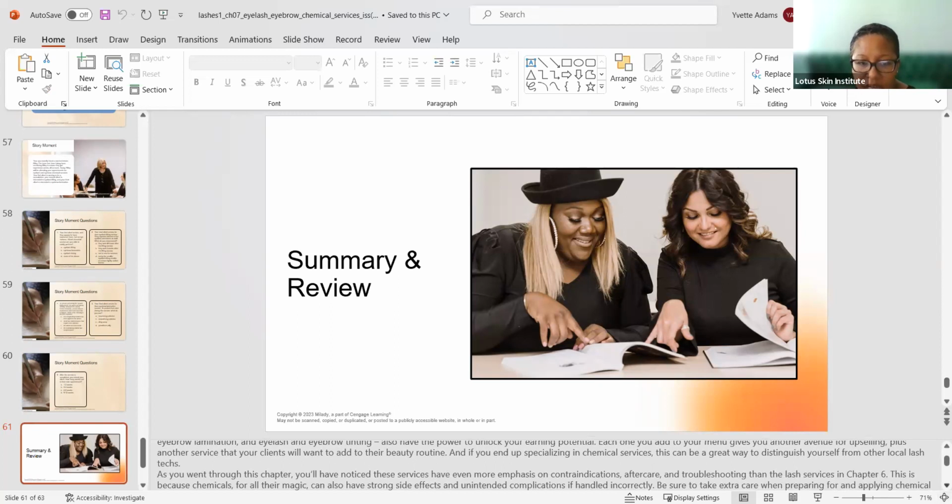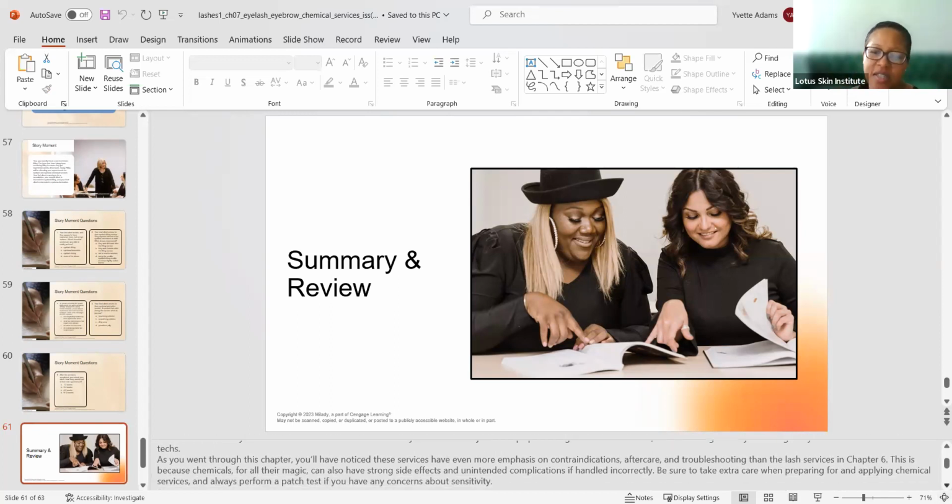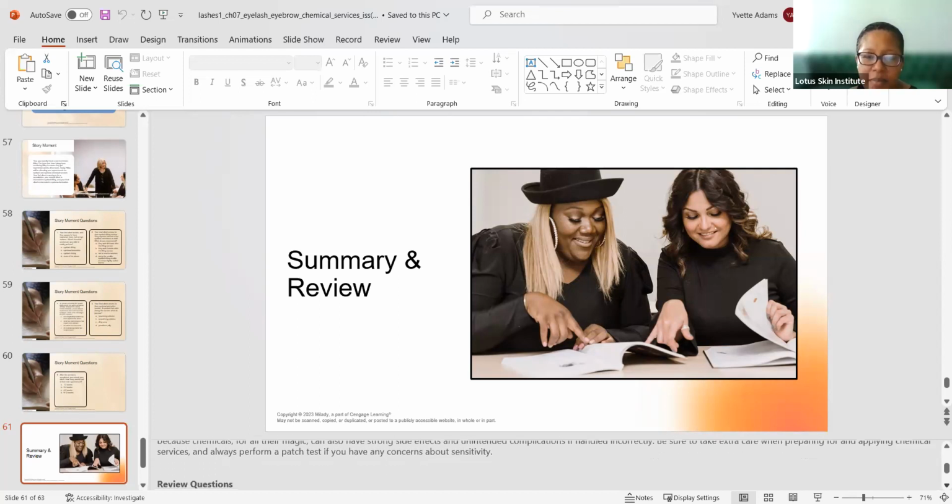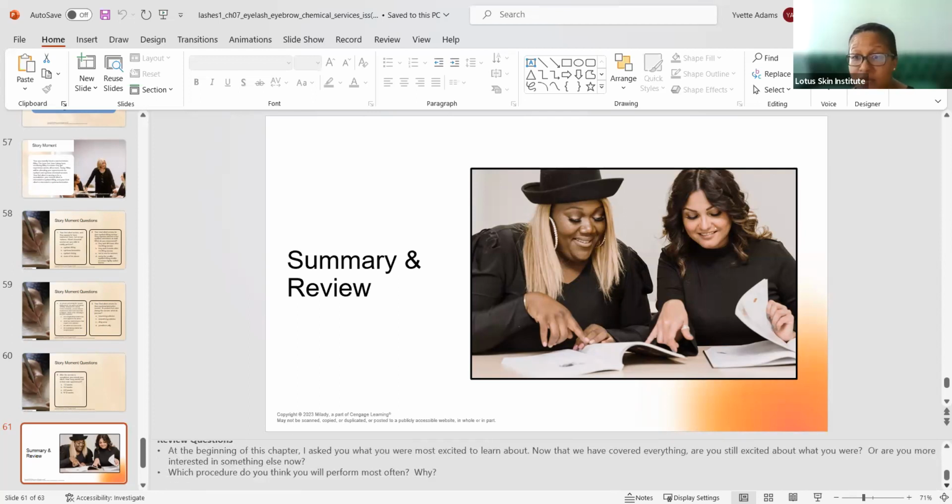So you notice some services have more emphasis on contraindications, aftercare, and troubleshooting than the lash services in chapter 6, even though we haven't done chapter 6 yet. Because chemicals can have very strong side effects and unintended complications if they're not handled correctly. So obviously take extra care when preparing for and applying chemical services, and perform those patch tests as needed. I know it is not common, but maybe that will make you different, right? After you have a license to protect, see how you can work that into your business model to do those extra things, because that will make you stand apart, because we know, generally speaking, everybody doesn't do it, even though we should.